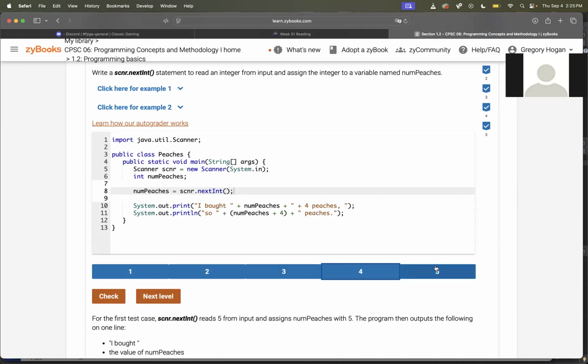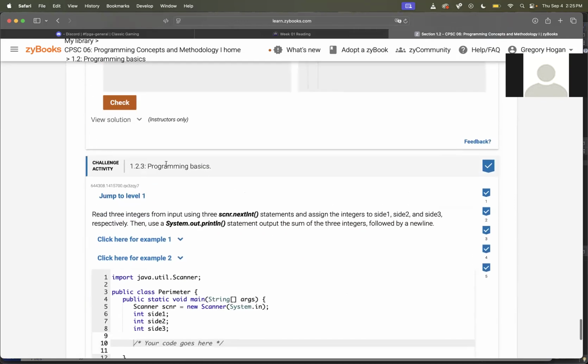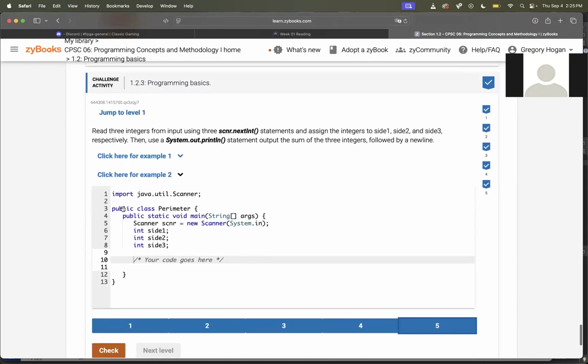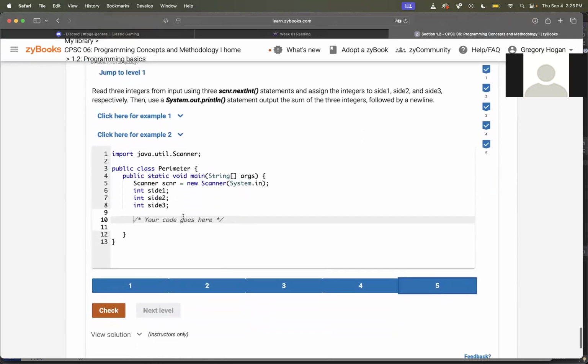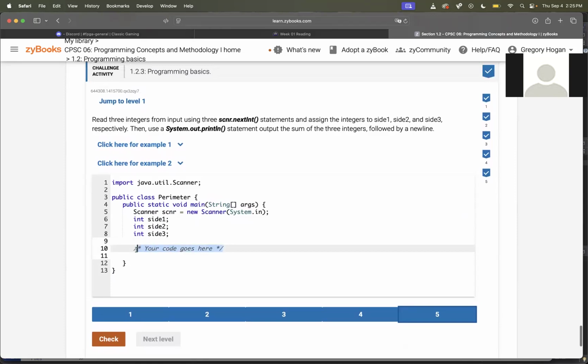Okay, and so most of the questions in week 1 were like this. I'll just finish this one. So reading this problem here, what does it say? Read 3 integers from input using 3 scnr.nextInt statements, and assign them to side 1, side 2, side 3. All they want is you to do what we just did 3 times.